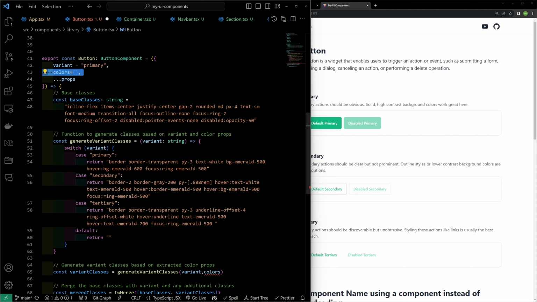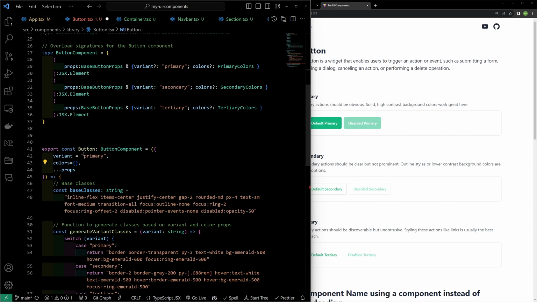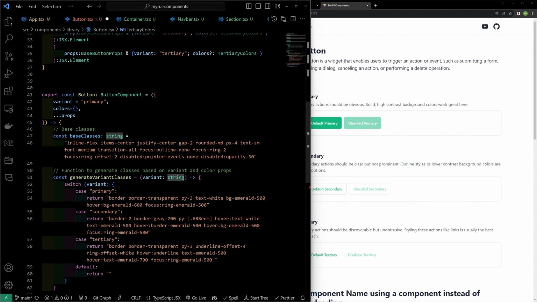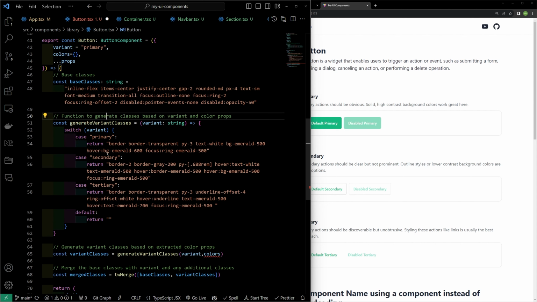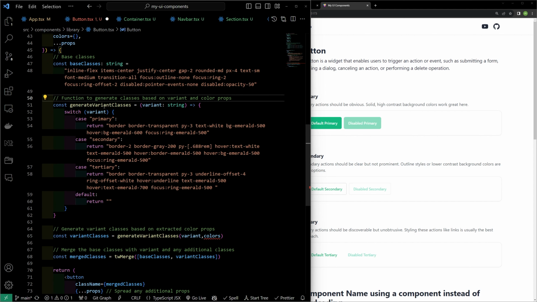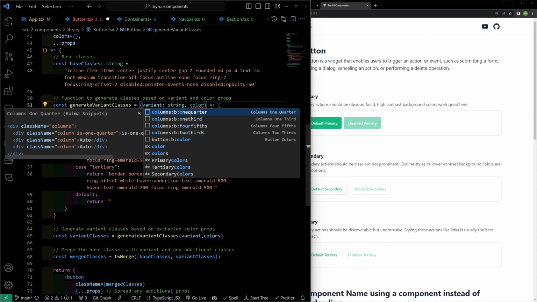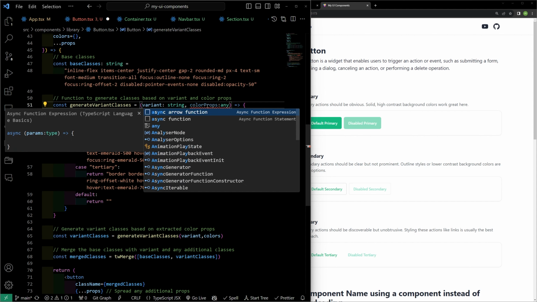So by default, we don't have any color overrides. Even if we do define colors, unless we add in those color overrides, because remember, these are all optional, we still want the default colors to persist. But if we do define color overrides in here, then this empty bracket will get replaced with whatever we define. And in order to use those, in our generate variant classes, we're not just going to take the variants, we're also going to take color props of any. So we're passing those color properties into the generate variant classes here.